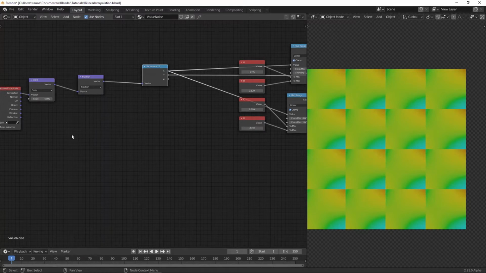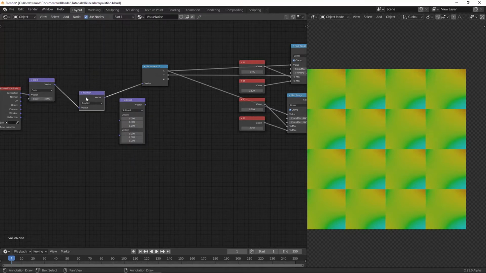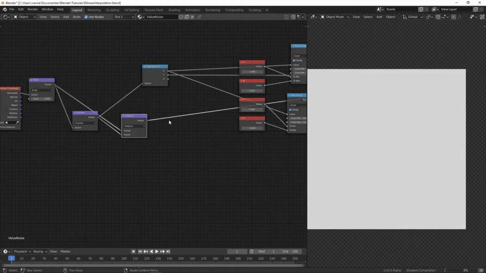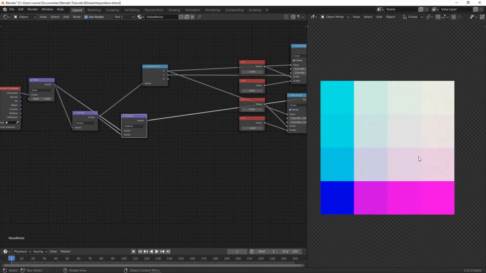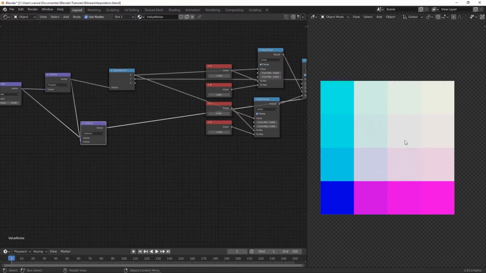So what we can do is duplicate this, change it to a subtract, and then we take this and we subtract the fraction, which will give us floor. Then we can use this as an index for the white noise texture.